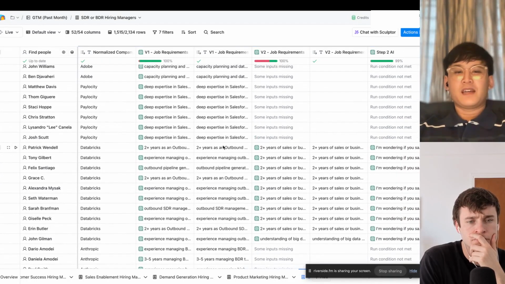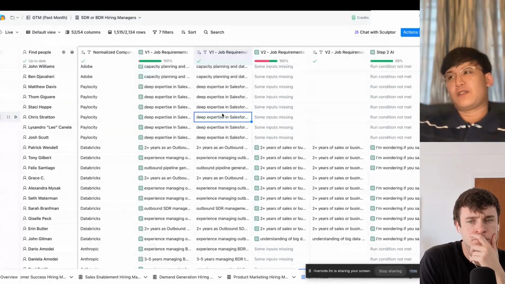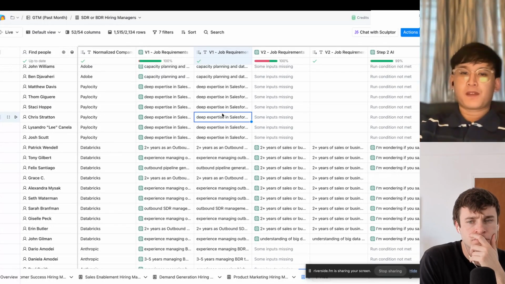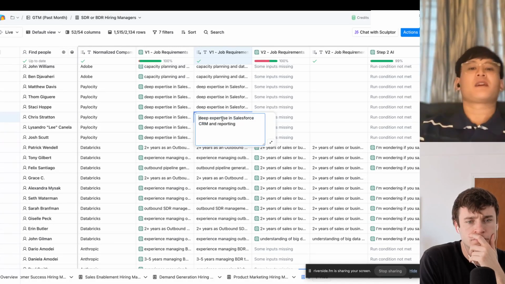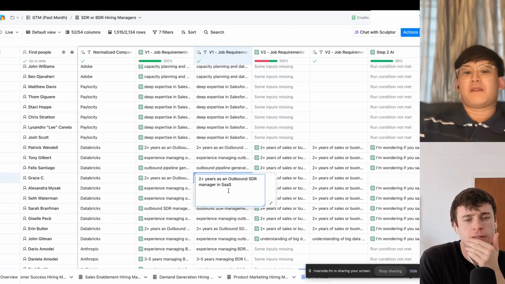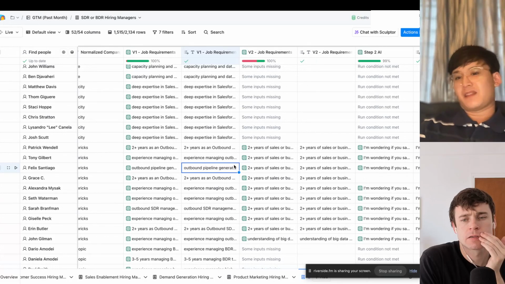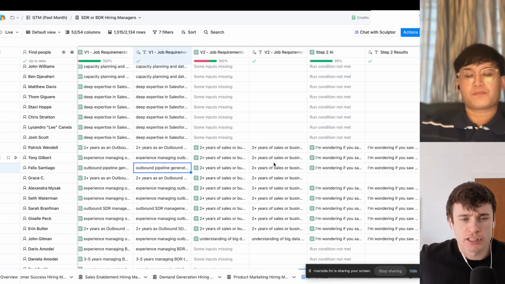And then this V1 job requirement is looking at the first vacancy that we see and pulling out one requirement that we can reference. So here, deep expertise in Salesforce and CRM reporting, plus two years in outbound SDR. They're pulling out something from the JD that we think is going to be important. Same again with, go on, sorry to keep interrupting you.